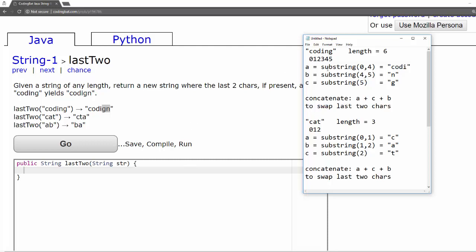Okay, so I've written out coding here, and I'm definitely interested in the length of this string, which is 6, and I've indexed every letter. I've thought to myself, okay, there are kind of 3 pieces that I want here, and I'll concatenate them together. First, I'll take the first 4 letters, C-O-D-I. Those are not going to be altered. You could store those in a string named A. You could put the letter N, by taking a substring of 4, 5, into a string called B. And you could put a substring of 5 into a string C, which would be the last letter, G.